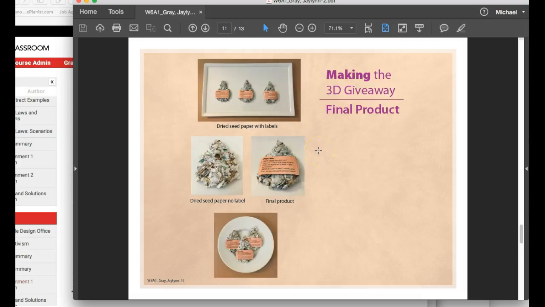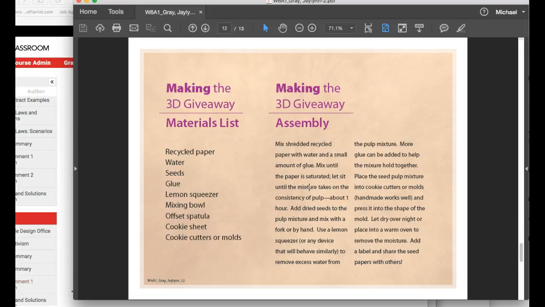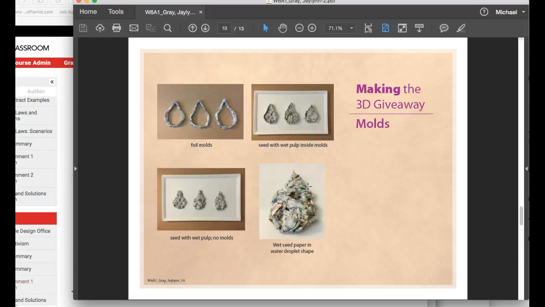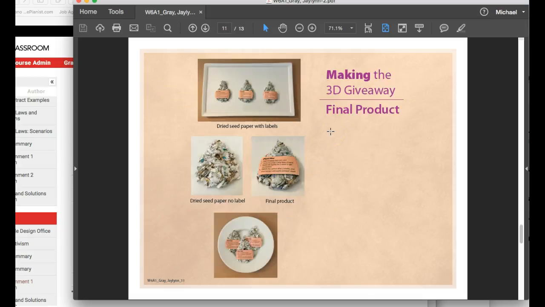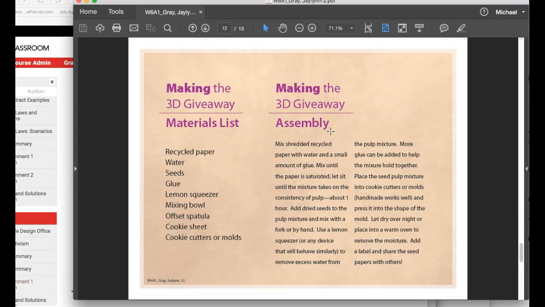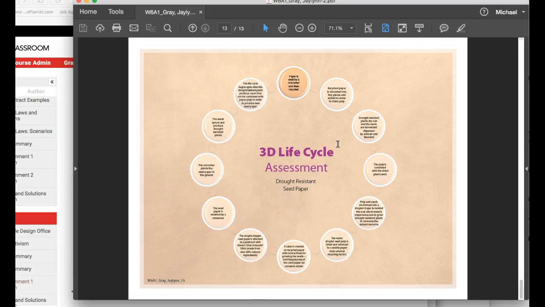I was telling one of the other students, this reminds me so much of being in design school and doing mock-ups with X-Acto blades and everything else and stuff laying around everywhere. So I can imagine what your studio looked like when you were done with this project. I just commend you for the craft and the wonderful presentation. Okay, so you have the 3D giveaway materials list, making the 3D giveaway. That's phenomenal, wonderful. Then you end with the 3D life cycle analysis.